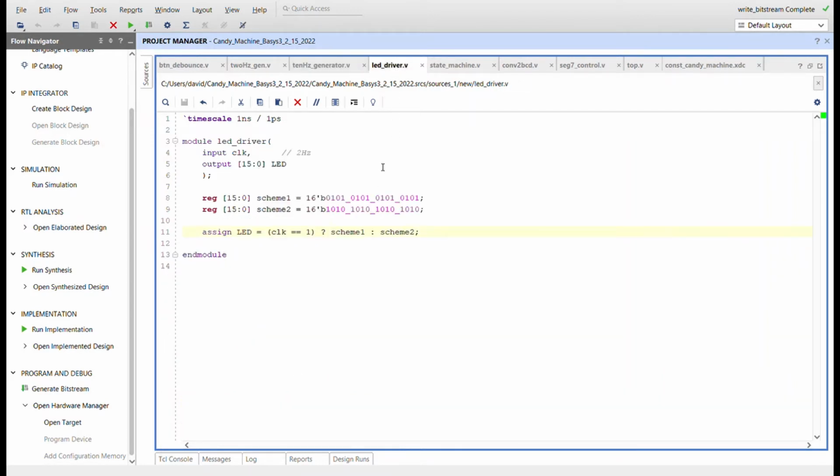Okay, onto the LED driver. This is essentially a multiplexer, basically. So we're going to have the 2 hertz signal come in, and we have our output LEDs, which are the 16 LEDs on the Basys 3. And then I set up a register of 16 bits with 0, 1, 0, 1, 0, 1, and then the next one is 1, 0, 1, 0 all the way through.